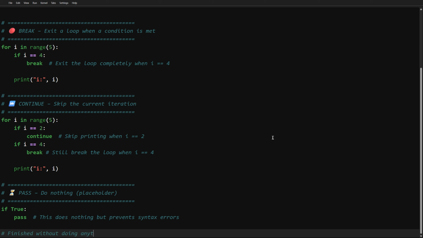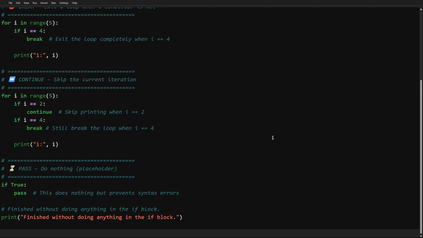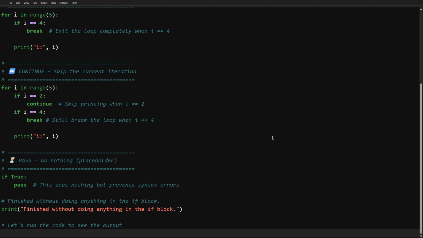So nothing actually happens inside that if block. It's just there to show you how pass works. Finally, we print a message to let you know we finished the if block without doing anything inside it. Let's run the code and check out the results together.